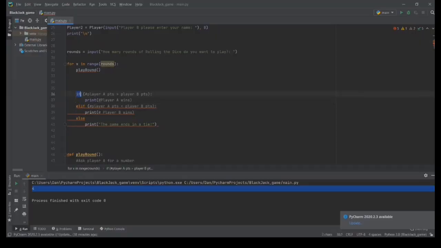So if you have if, elif, and else, if is the first statement, else the last, and then anything that goes in between would have an elif. So if you had 10 conditionals, then the first one would be if, the last one would be else, and then the 8 in between would be elif. But we only have 3, so we only have 1 elif.